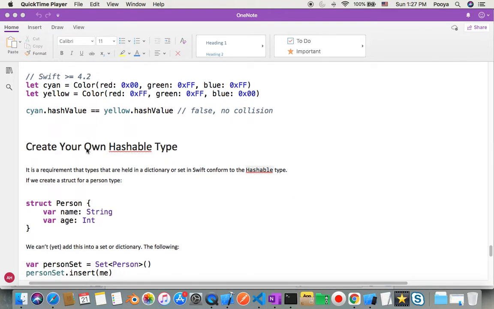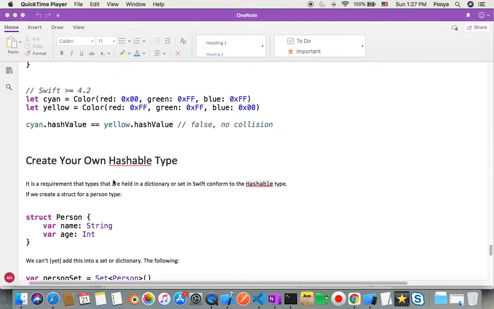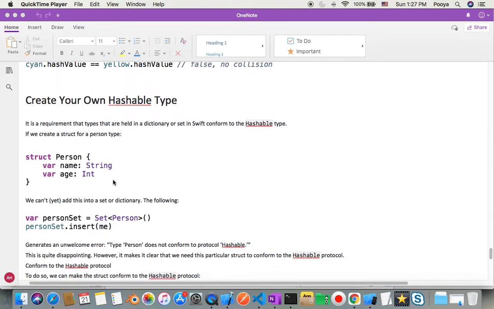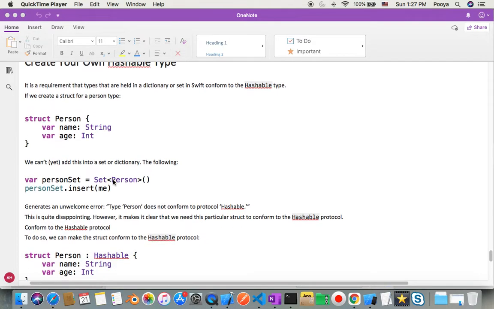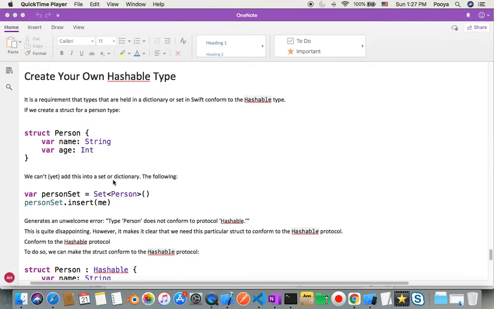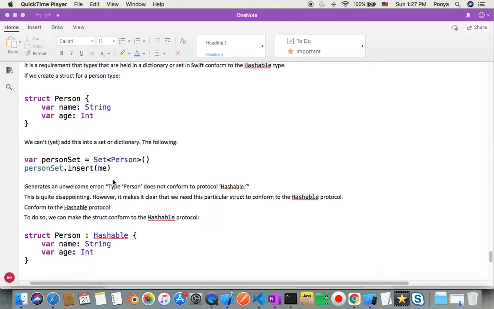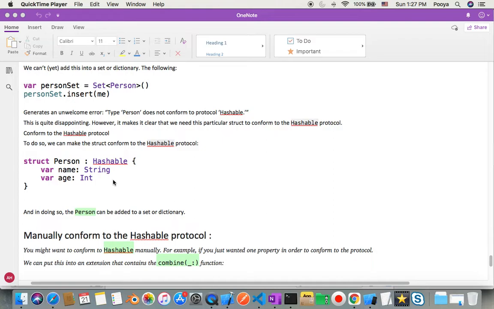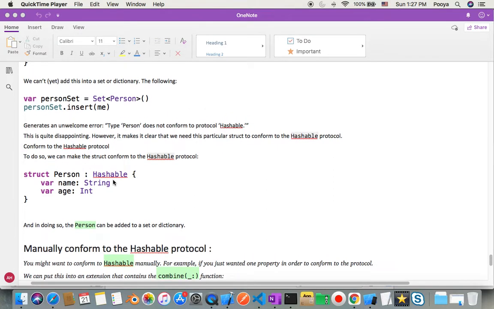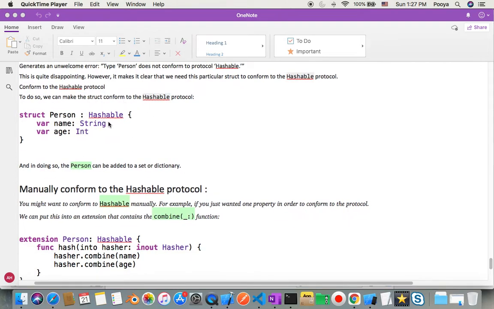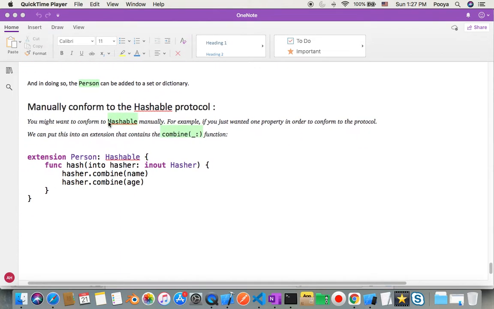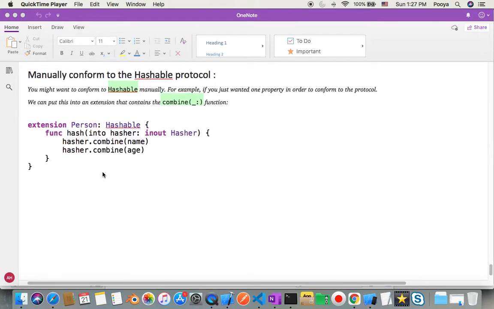And here when we check the same two colors, you will see that they are not equal. So now we fixed that. This is another one that you can create. I just show you here, and then you can do it yourself. Here we can write our own Hashable type, for example a person with name and age. If you don't conform it, we cannot store it in a set or dictionary. Just make it Hashable and done. If you want to customize it, you can write this part manually.